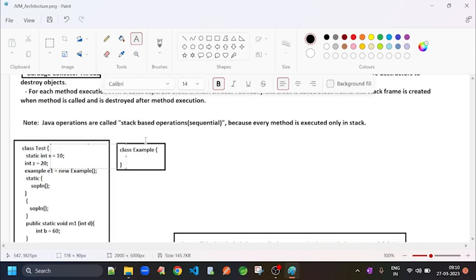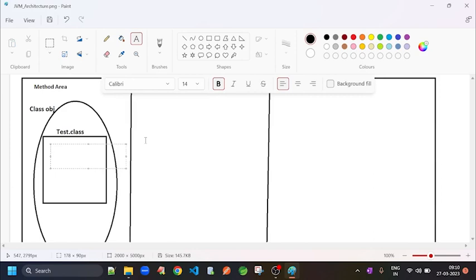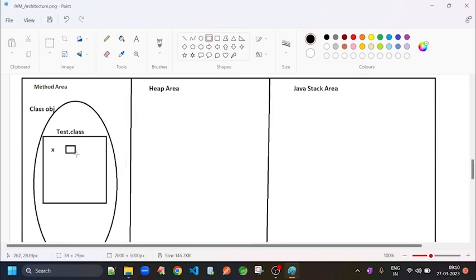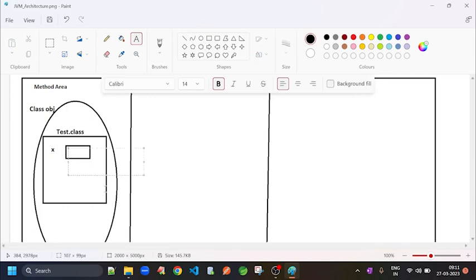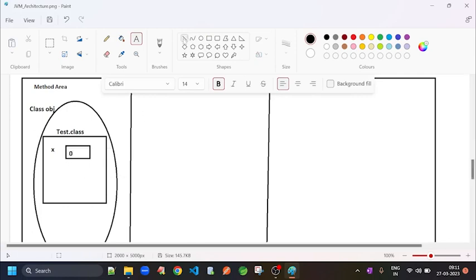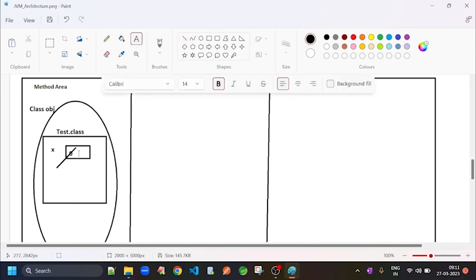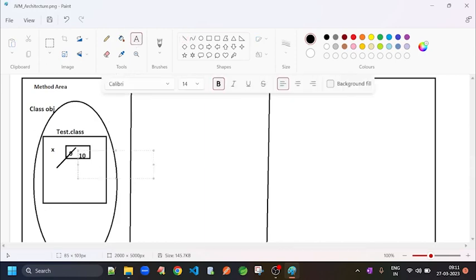What is the name? That is x. So x, the named variable, a named memory location, will be there. First 0 will be there, then later on it will be reinitialized with 10. Okay, this one will be there.